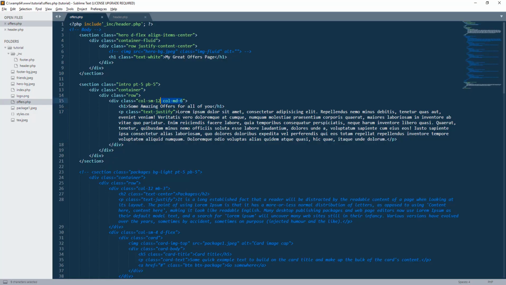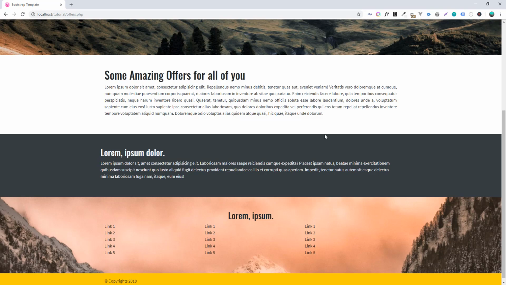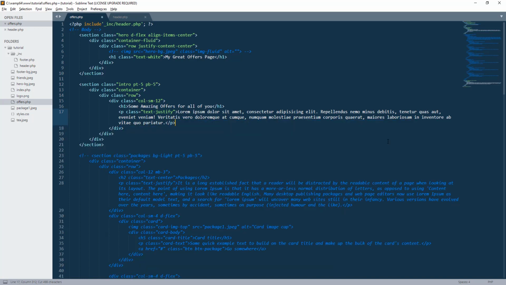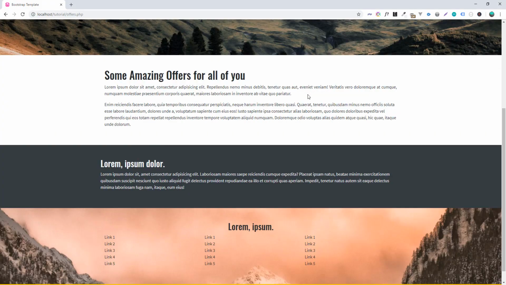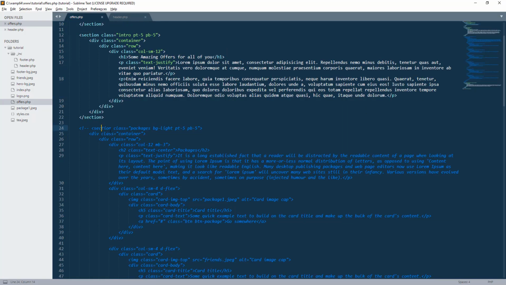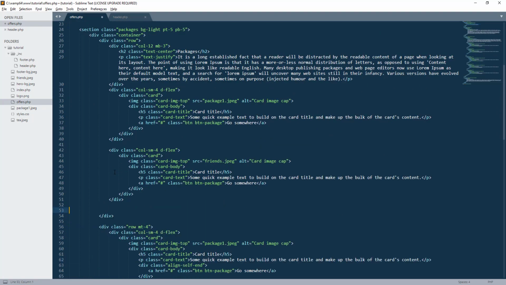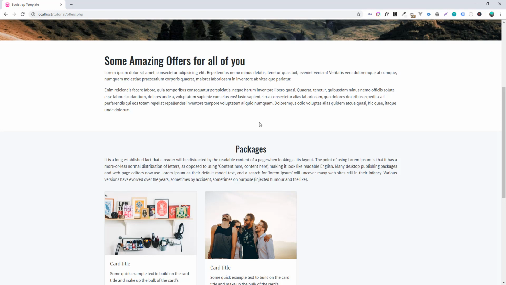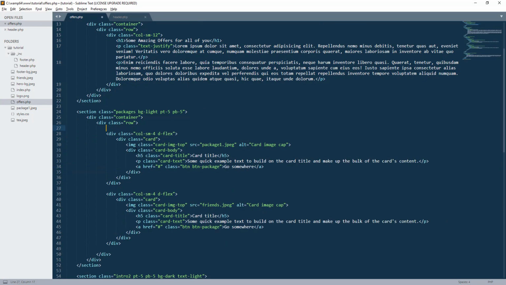We can simply remove this and keep our columns 12 to make it look a bit decent. Let's create two paragraph tags, remove the leading space, refresh, we got this, perfect. We can uncomment our packages section. Row, I can remove the complete row. My packages are here. I can remove the packages heading. This whole div can be removed easily.